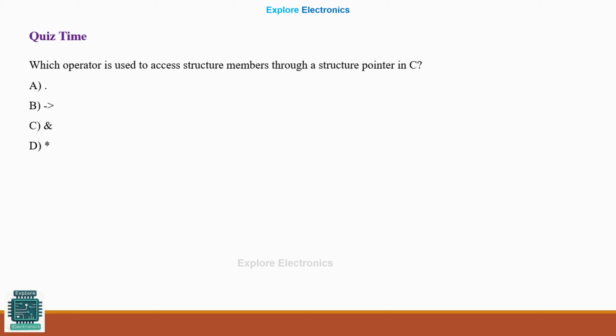Now it is quiz time. That's all for today's video, the concept and the theory part. Now the assignment for you is a quiz. Which operator is used to access structure members through a structure pointer in C? Here are four options. Let me see who gave the right answers. Pause the video, think and drop your answers in the comment box.